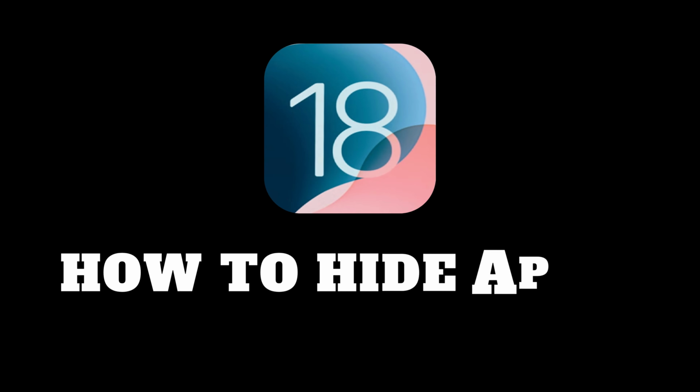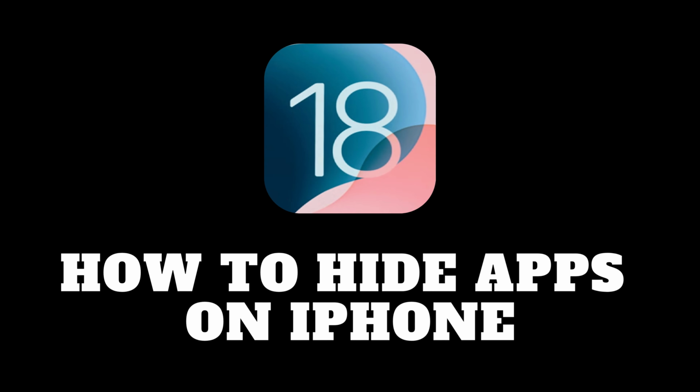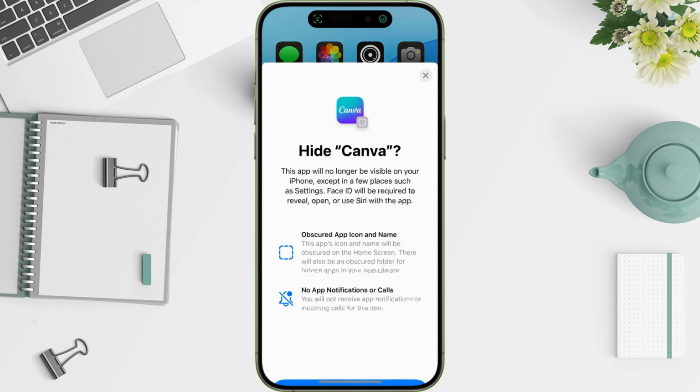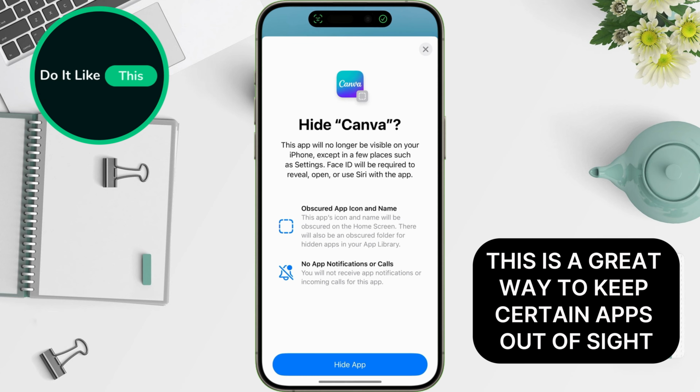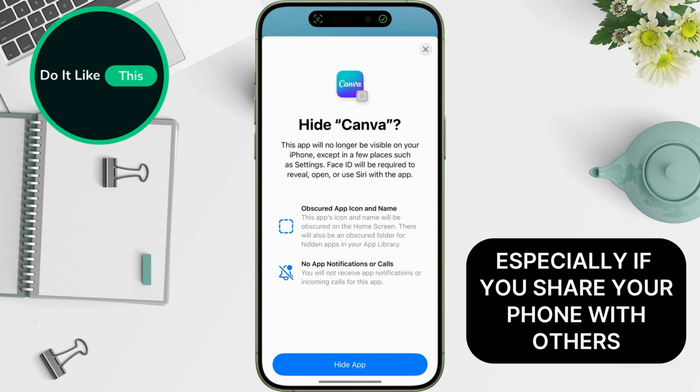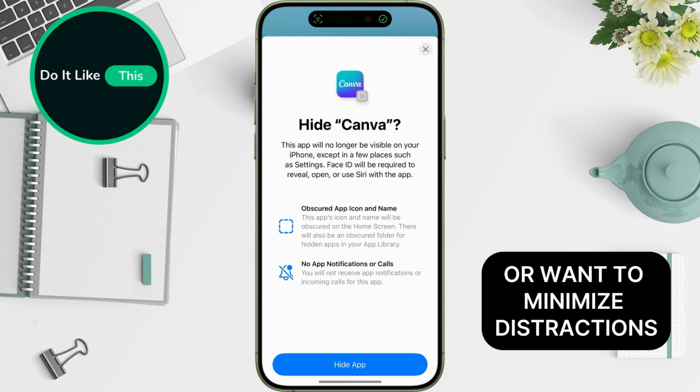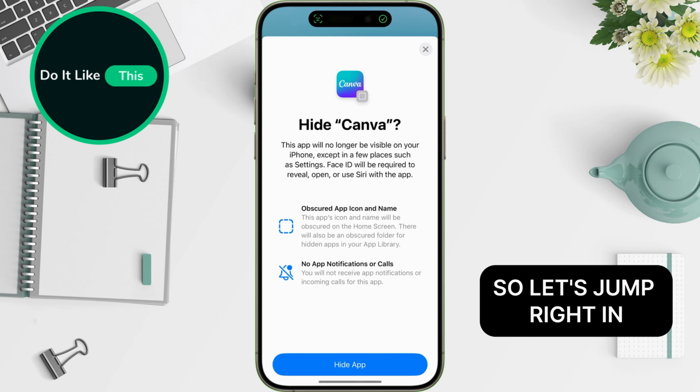Today, we're diving into a cool new privacy feature in iOS 18, hiding apps. This is a great way to keep certain apps out of sight, especially if you share your phone with others or want to minimize distractions. So, let's jump right in.